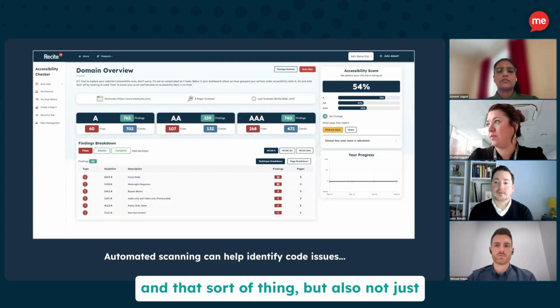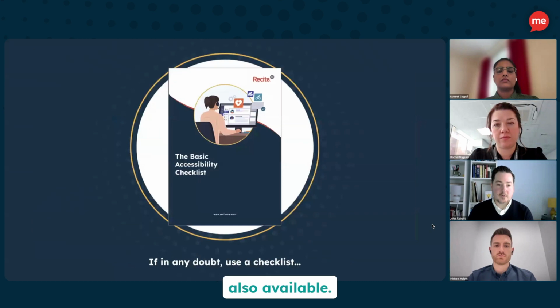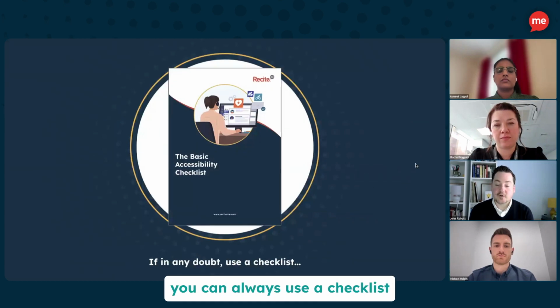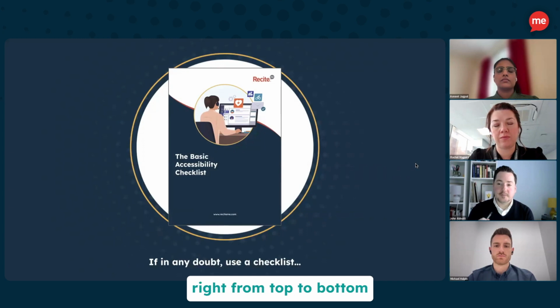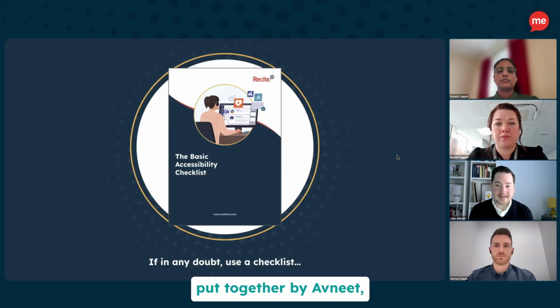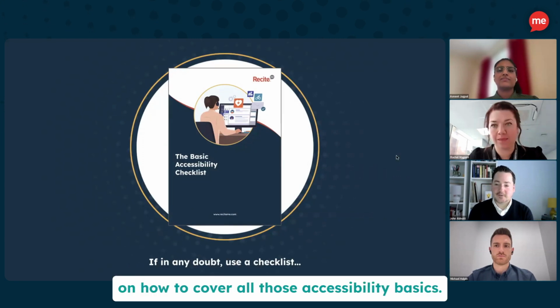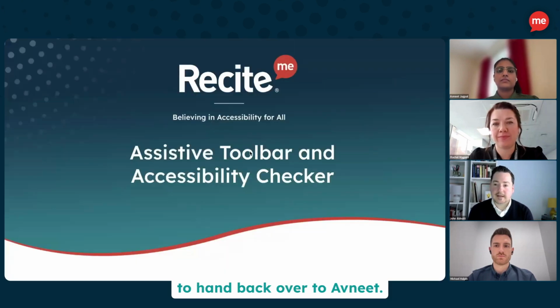But also not just the automated scanning, if you're in any doubt, you can always use a checklist. And that will take you right from top to bottom of the things you need to look for. There's one I can highly recommend, put together by Avneet, which contains lots of great information on how to cover off those accessibility basics. And this is probably a good point to hand back over to Avneet.